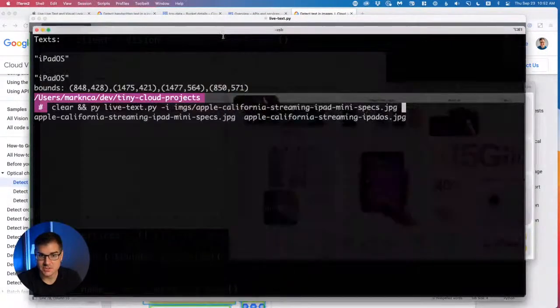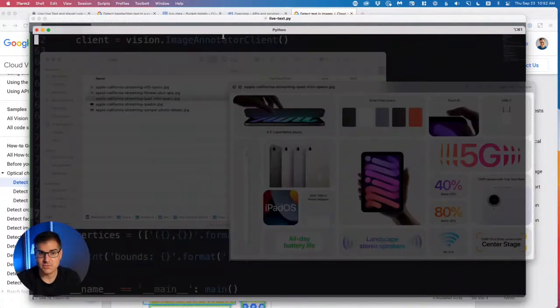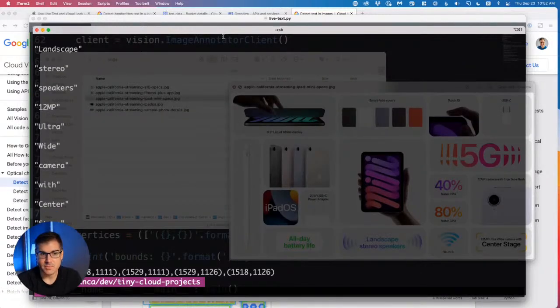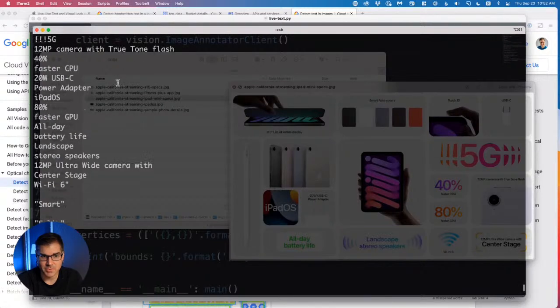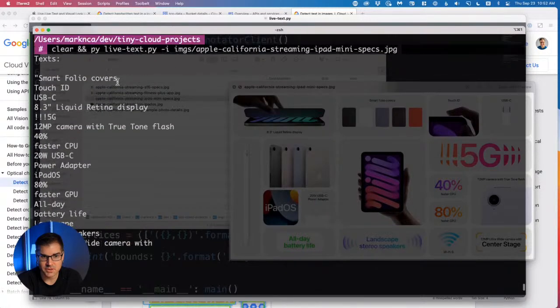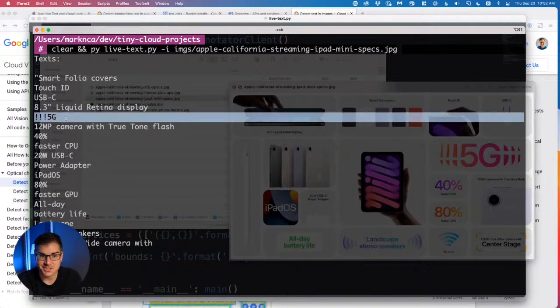I'm really curious to see how this reacts in this case. So let's run it through. And boom, there we go. Okay, so here we've got a bunch of the text that's coming out from there. If we scroll back up to the top, here's what it found. It found smart folio covers, Touch ID, USB-C, liquid retina display. The 5G, that's interesting. So that's our first little error, and that's okay.